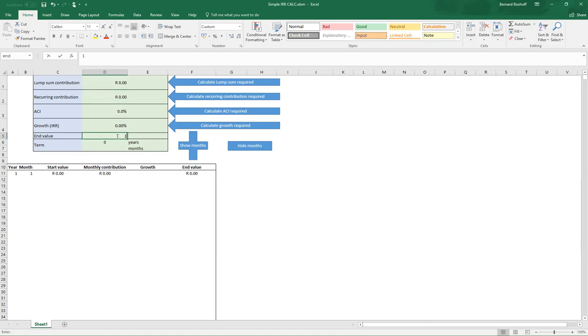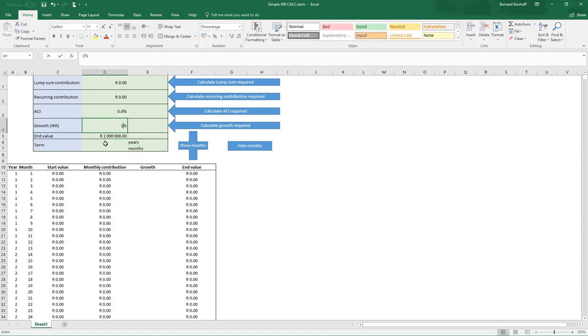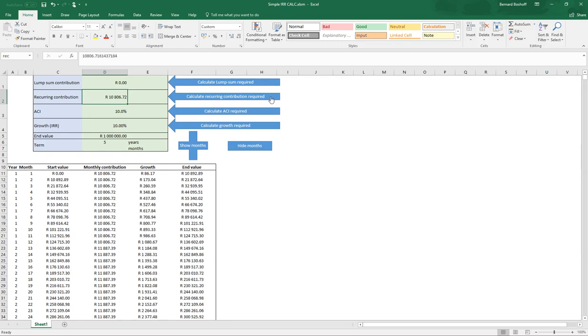What if your client wanted to be a millionaire after 5 years? Let's assume a 10% growth in the portfolio and a 10% annual contribution increase. You click this blue button here, it says calculate recurring contribution required, and lo and behold, the calculator will tell you that your investor needs to put away today 10,806 Rand and 72 cents, growing at 10% per annum, assuming a 10% return net of cost.